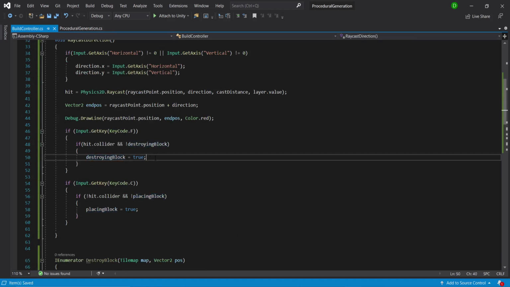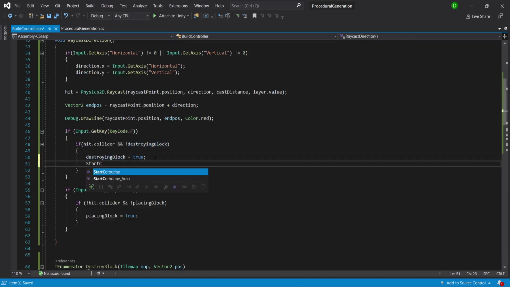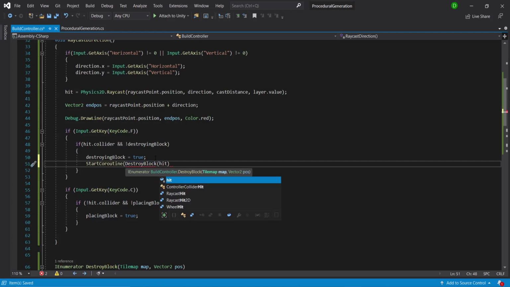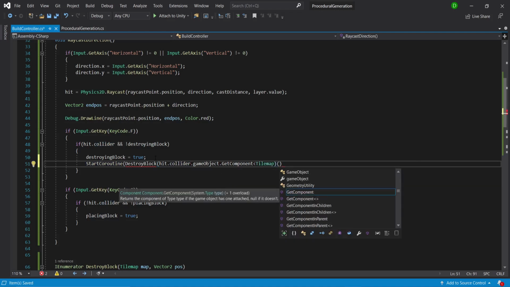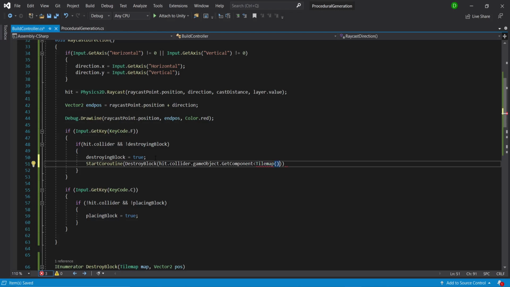Now we need to call these when we input our correct key. So I'm going to do this by typing StartCoroutine, and then for our destroy block, I'm going to type DestroyBlock. And then I'm going to pass through our hit.collider.gameObject.GetComponent Tilemap. This will get the correct tilemap component off the block that we're about to destroy. And then we're also going to pass through our end position so we destroy the correct block at the end of our raycast.